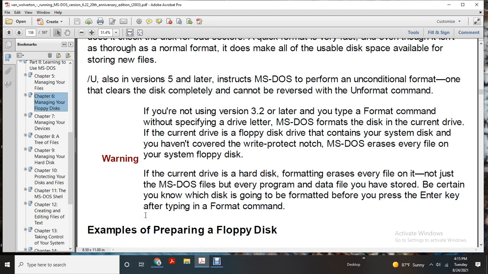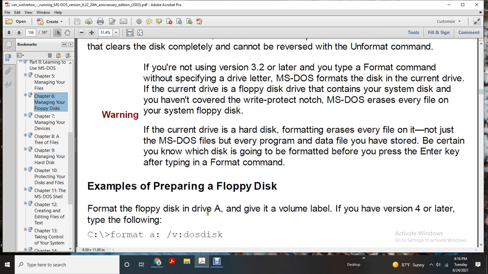If you are working with the format command, specify the drive. MS-DOS formats the disk in the current drive. If the floppy disk in the current drive contains the system disk, cover the right write-protect notch. Earlier versions of MS-DOS erase the system floppy disk in the current drive. Hard disk formatting erases every file, not only MS-DOS but every program and data file. Be certain that all the files stored on the disk are ones you are going to format. Press the Enter key after typing the format command.